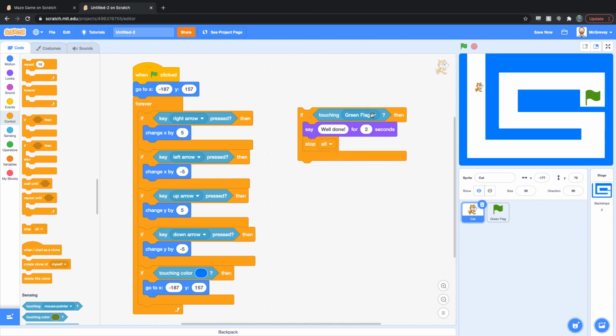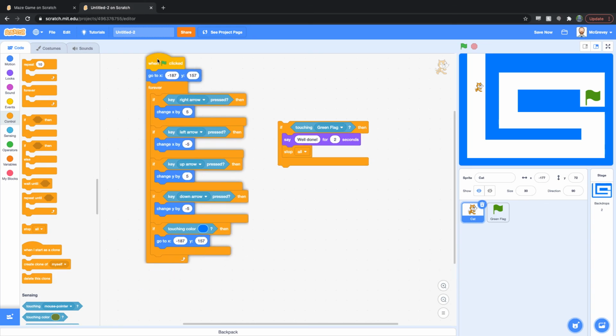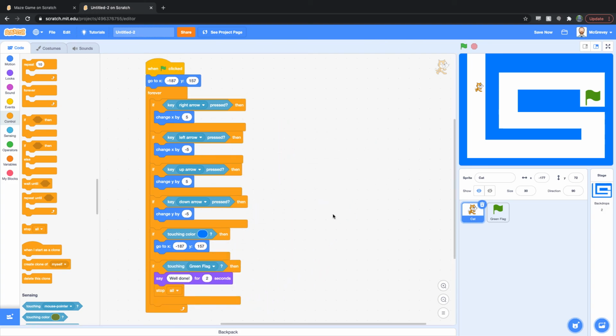So if it touches the green flag, say well done for 2 seconds and then stop all. And that will stop all the code in my game. There are a couple of different options, but for this game here, we're just stopping everything. And that's the last thing we have to do. So if I zoom out again, so we've got a bit of space, and I'll clip that into my forever to make sure it keeps getting checked if it's touching the green flag. And then I think the game is done at this point. So let's run it to try.